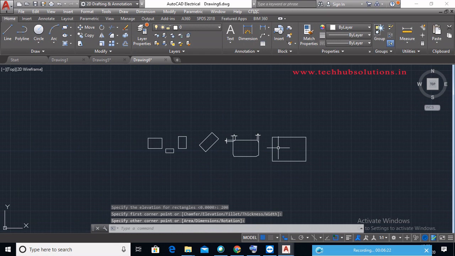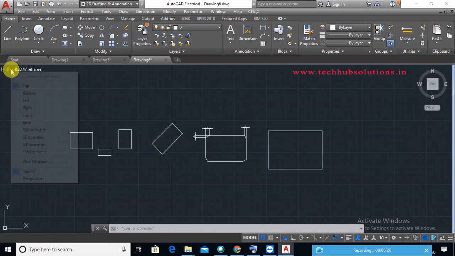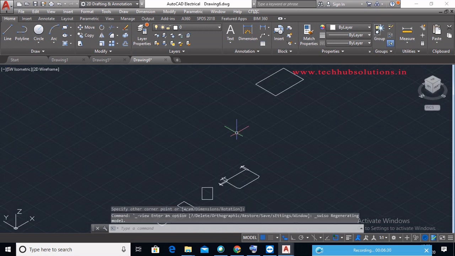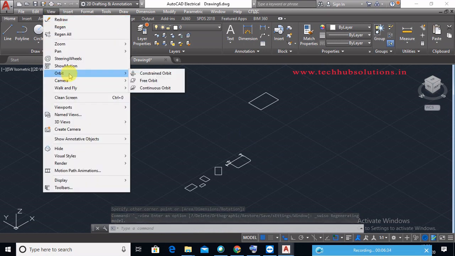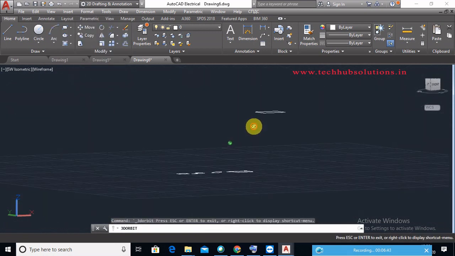So in the top view you cannot find anything. So go to the under top, there is an isometric, SW isometric. Go to the isometric view and rotate. By rotate, go to the view, orbit and constant orbit. You choose this constant orbit toolbar and rotate by pressing left click in the mouse. So that is the 200.